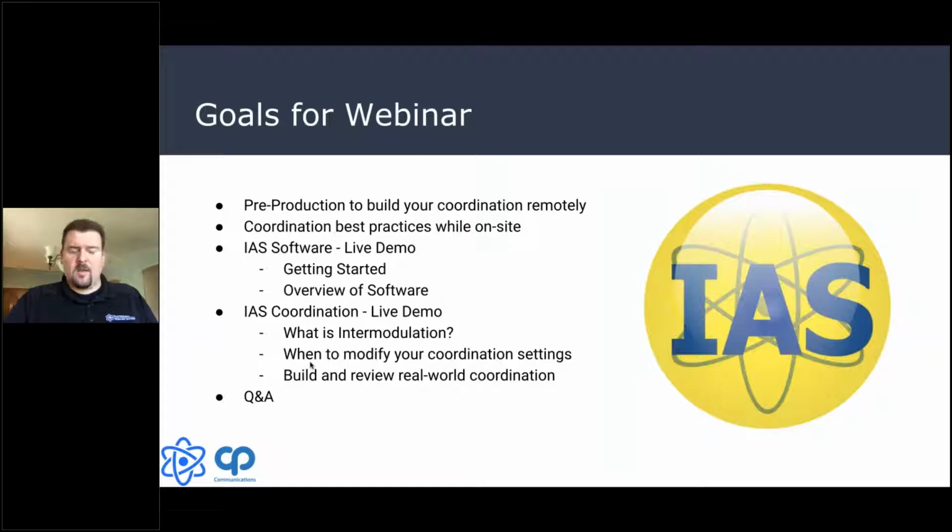We want to get you kind of comfortable with when do you want to modify your coordination settings? Where are those settings within the software? And then we'll again look through that real world coordination and ask some questions as we go.